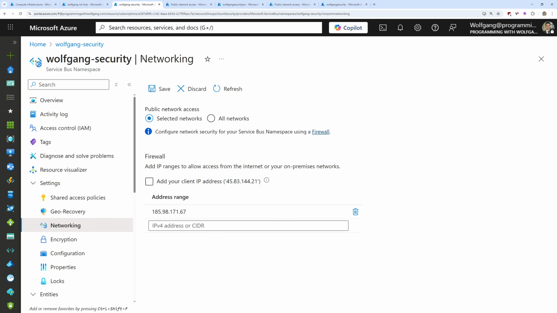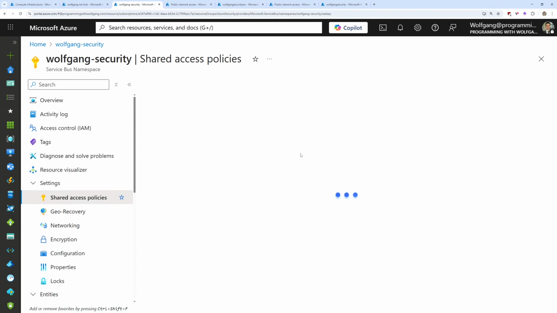Then the next one is our service bus. Here it's a bit tricky because if you go to shared access policies, then we don't have any option to configure anything.